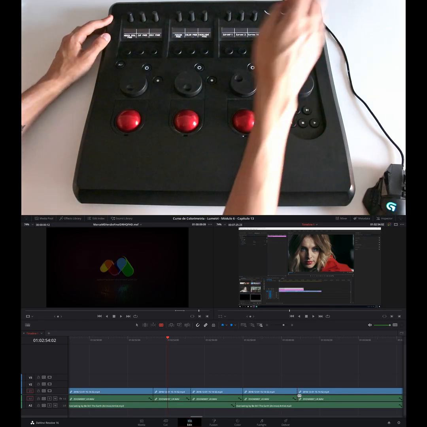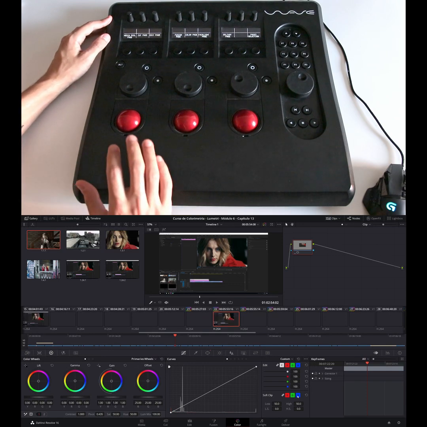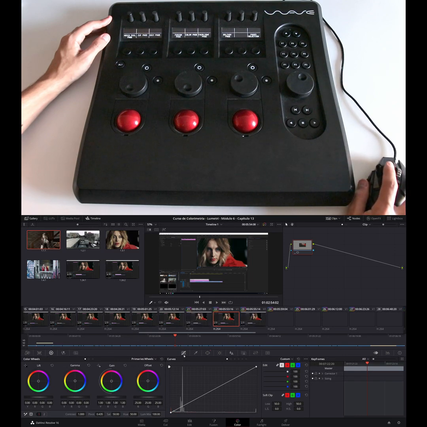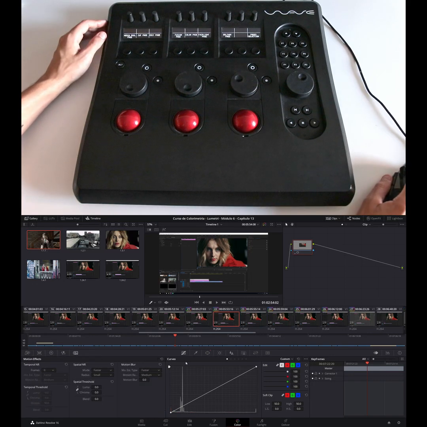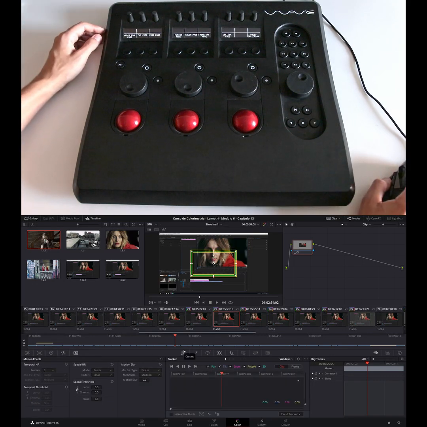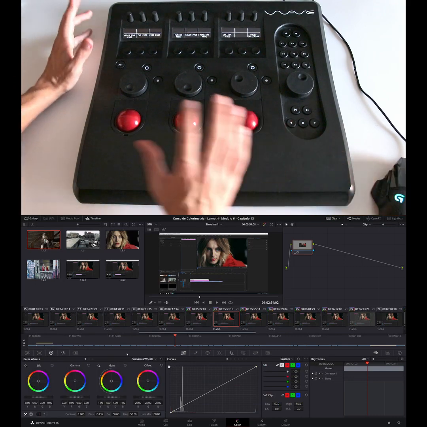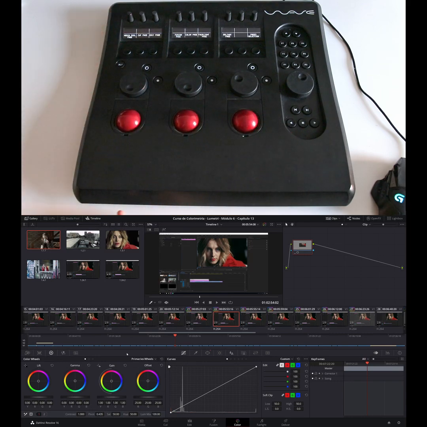Okay, I'm gonna press here F9 and go to the color page, and here we have our initial state, so we need to be in the curves mode here and in the color wheels mode here. So if you start your program and it's like this, just come here and click with your mouse on these two buttons. So now you can have all the controllers here working well.